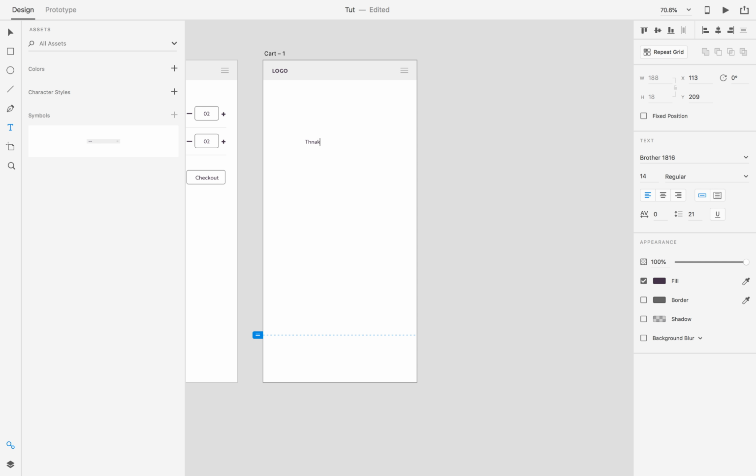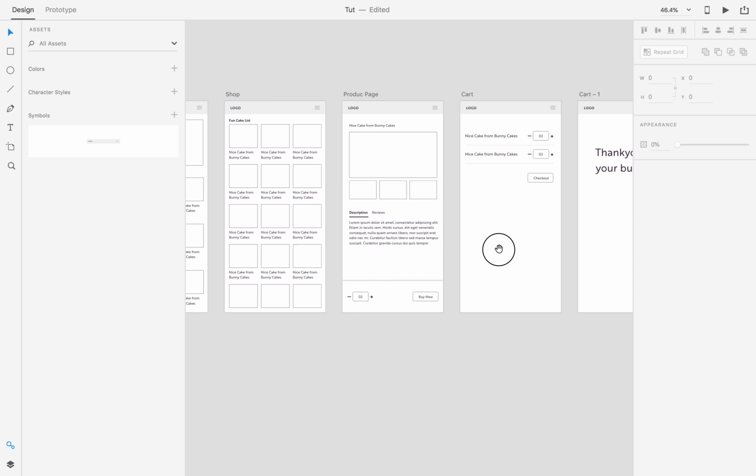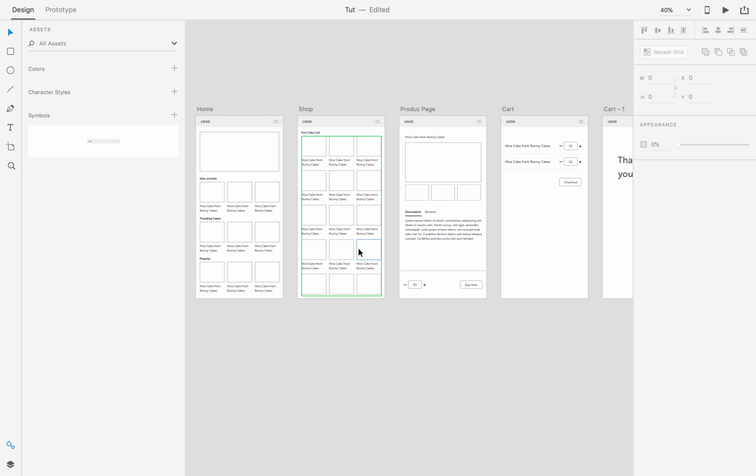Control A. Thank you for your business. Control A, center align, increase the size to 42 pixels. And we could use icons and say a smiley. So very quickly we have created this high level app for cakes.